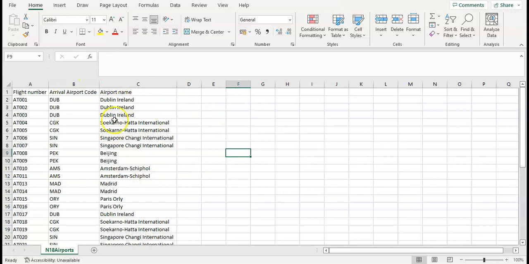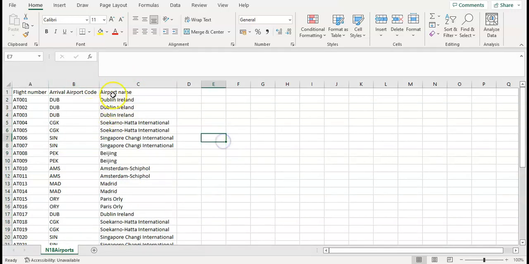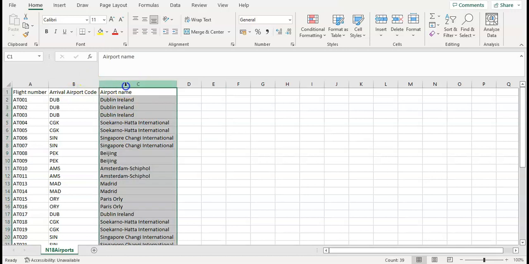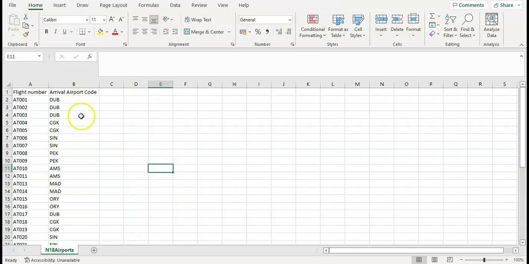So going back to this file that we copied columns B and C from, because we now have the airport name and arrival airport code together in the other file, we no longer need this airport name, which was causing the problem because it was dependent on the flight number and arrival airport code. We can now remove this information from this file. So in this file now, we only have the flight number and arrival airport code.